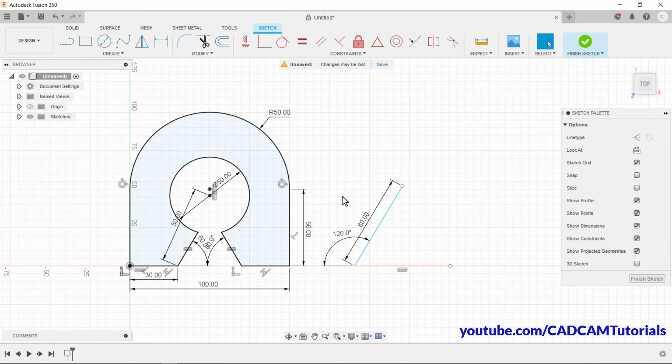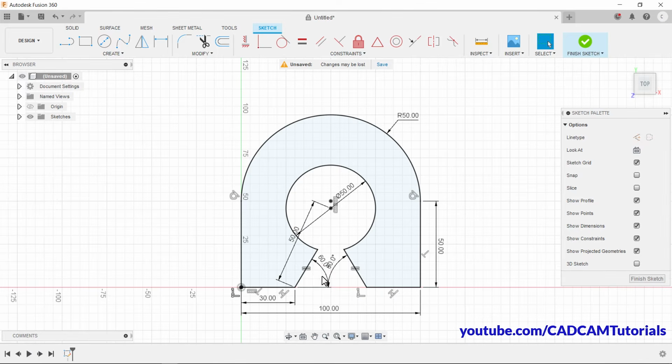So I don't want this line, just select it. You can use window and delete. And I don't want this also, delete. Then suppose I want to create tangent lines here. For that I will press L for line. Then click here for the first point. Take your cursor to this circle. Here the tangent symbol is shown. Click there.